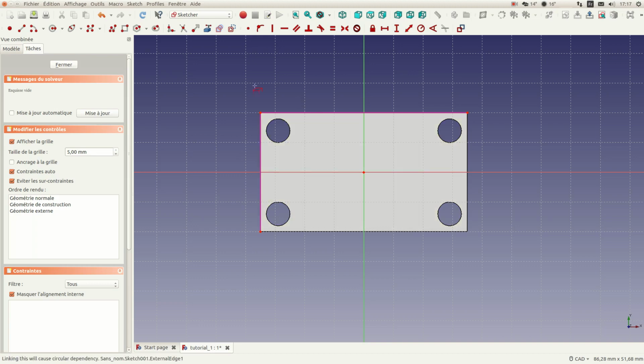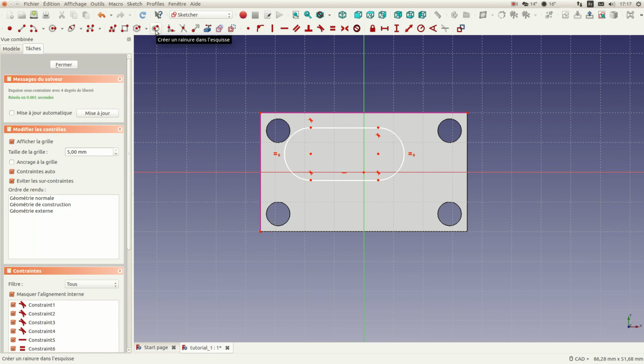So let's say that we have a pocket to place. Here is the kind of pocket we want. I use this tool, but you can do it the other way with an arc and a line. This one is a quicker way to do it. Then I will place this point on the x-axis, so I use point attached to a geometry. Then we have to put some dimensions on it.